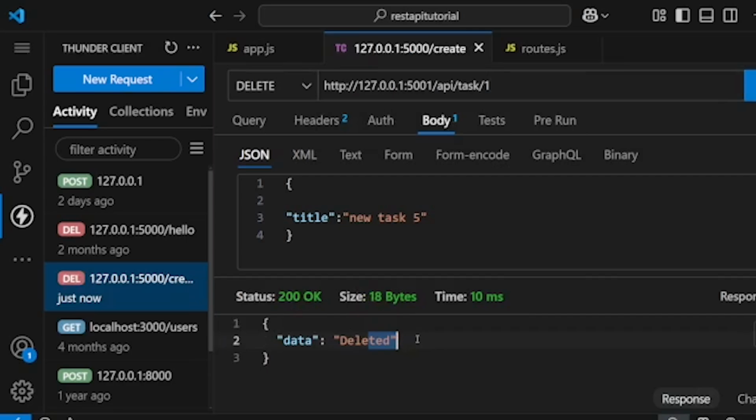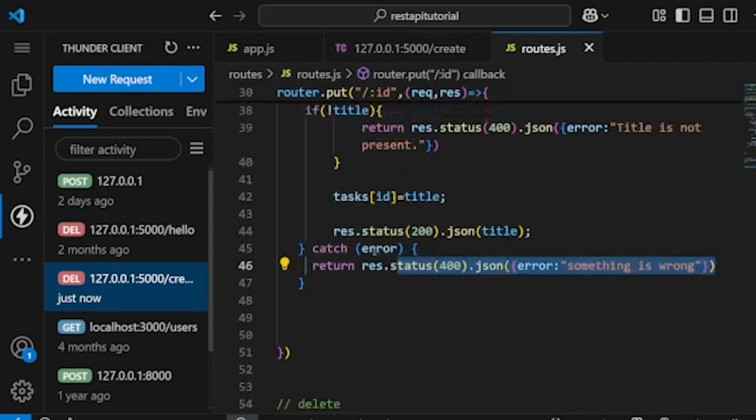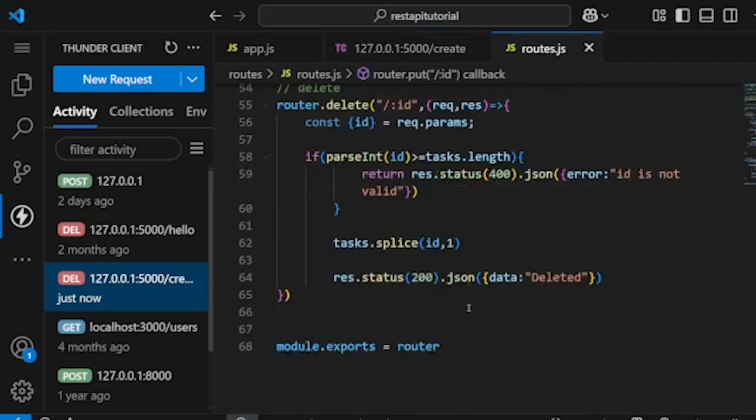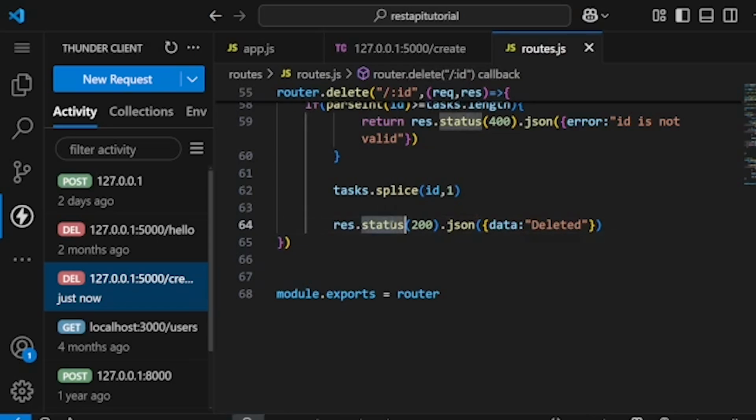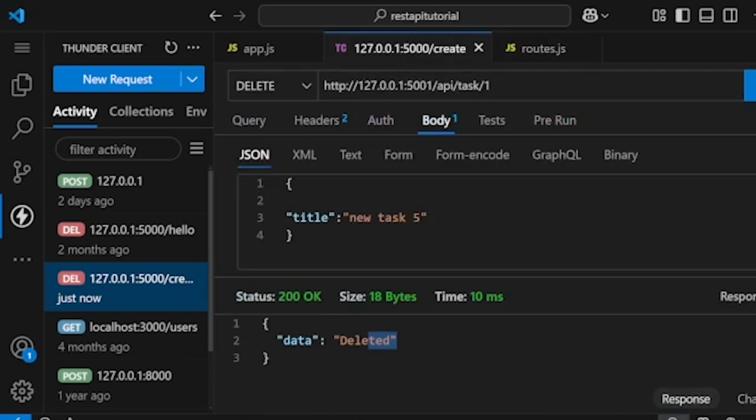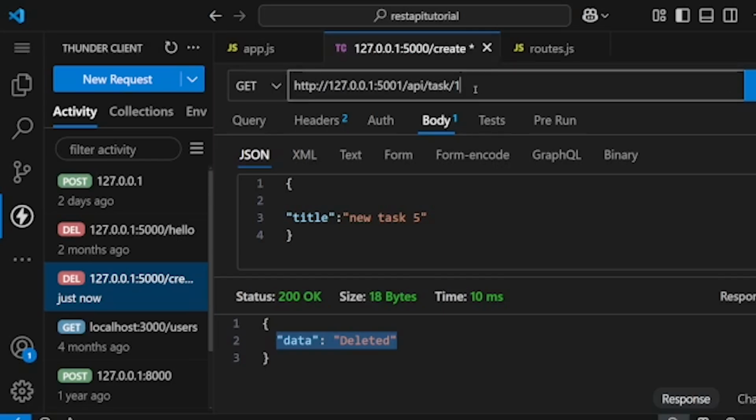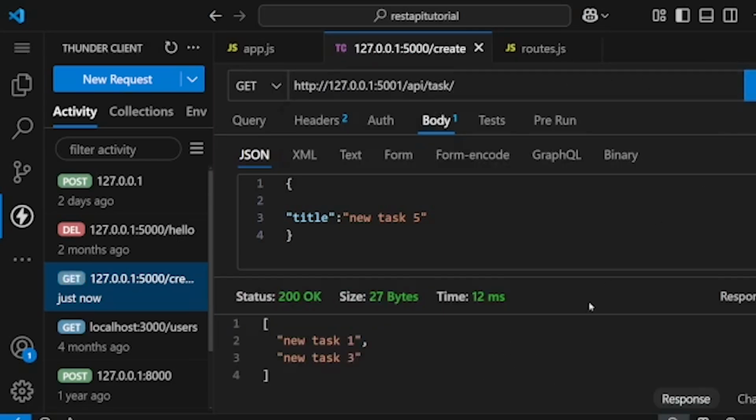Deleted data is deleted, which is coming from here. We send, if everything is fine, status code 200 and the JSON data is deleted. That's it. The status code is 200 and the data is deleted. And if you go and get all the data, we shouldn't get task 5, and we are not, because we have only 2, because we deleted it.